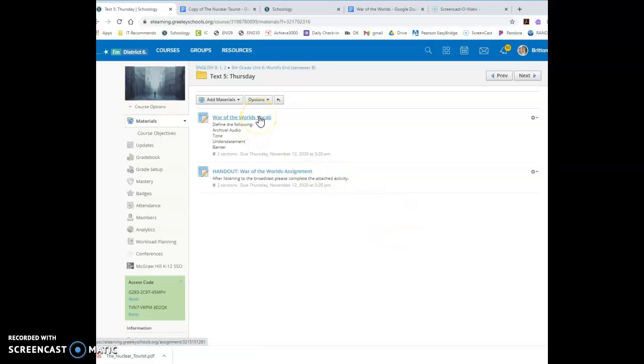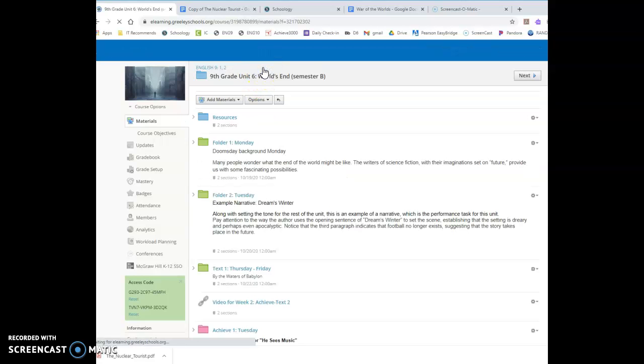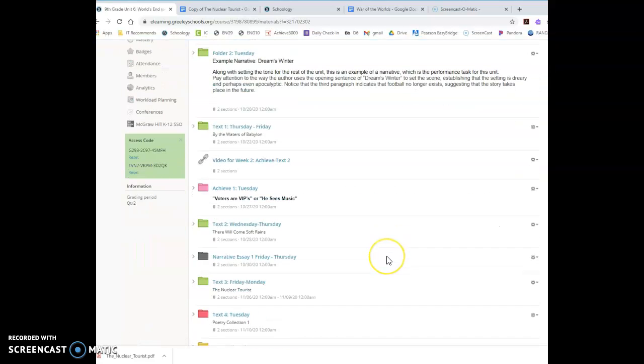You have your 3 words of vocab here, and then you have the handout that goes with this one, and this one is something that we'll have to create the link for because it's a little bit different than the others.